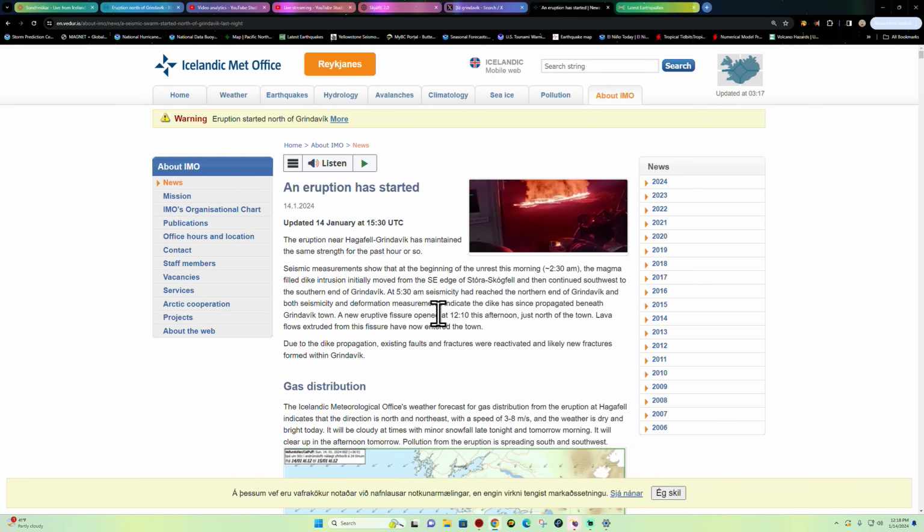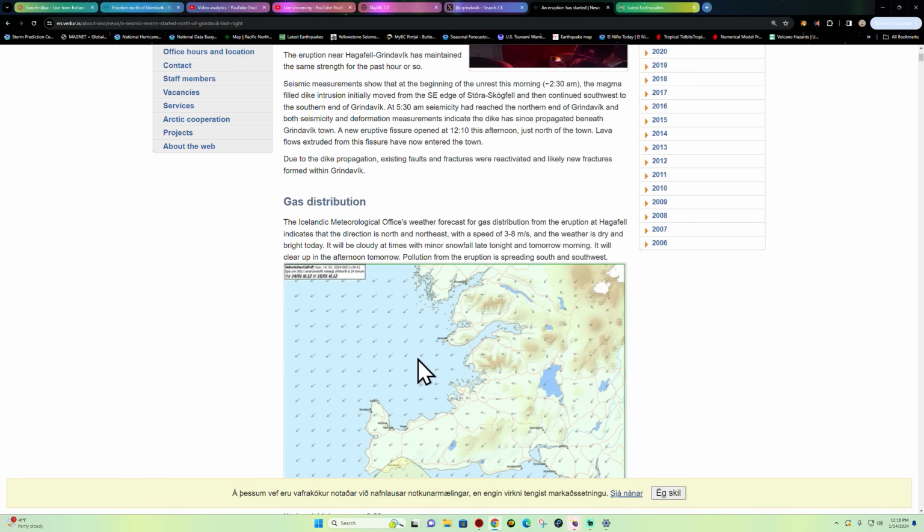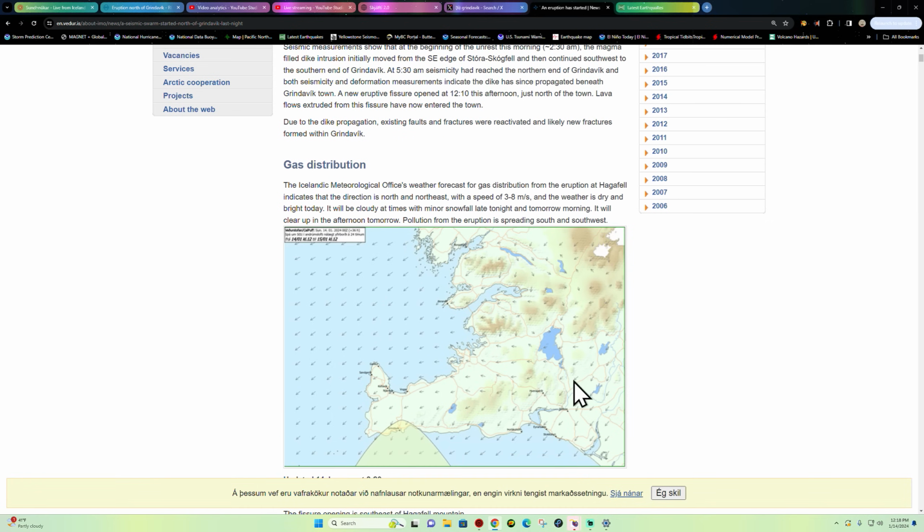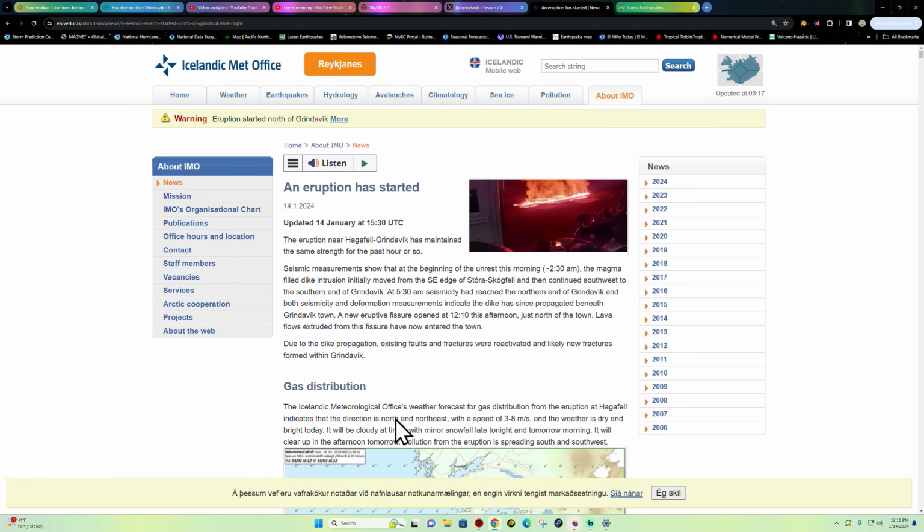This is again translated into English here. A new eruptive fissure opened at 12:10 this afternoon just north of the town. Lava flows extruded from the fissure have now entered the town. Due to the dike propagation, existing faults and fractures were reactivated, and likely new fractures formed within the Grindavik area. They are having all that volcanic gas out there as well. That looks like it's moving away from the Iceland area offshore to the south, which is good news. Here's all that pollution from the eruption activity, taking it well south of town.